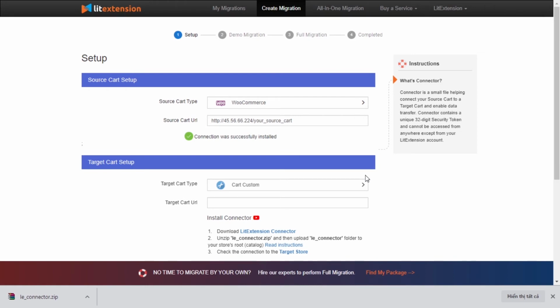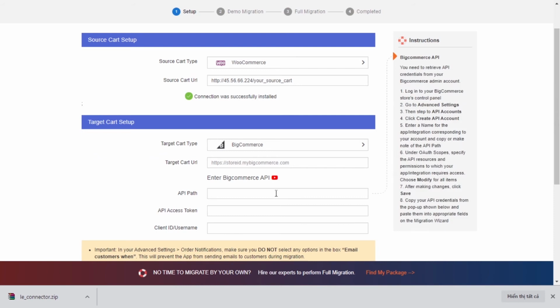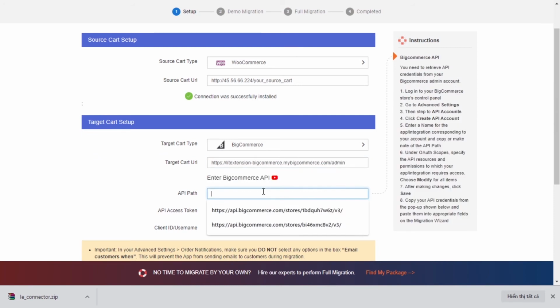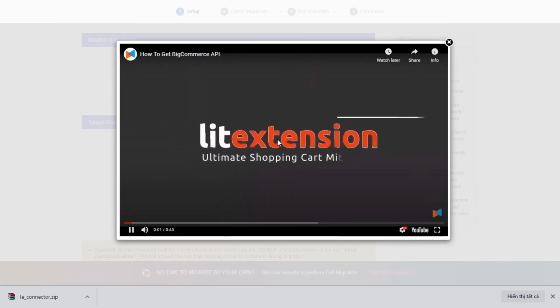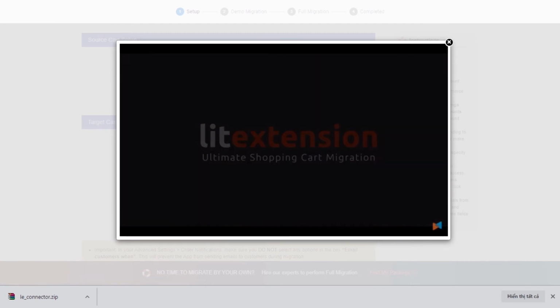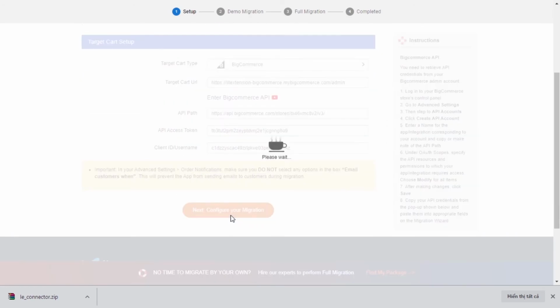Now, let's move on to target cart setup. Choose BigCommerce as target cart type. You will need to provide your store URL, API path, access token, and client ID. Please watch our video tutorial or follow the wizard appearing on the right of the screen. Now, click Next and proceed to the next step of the migration process.